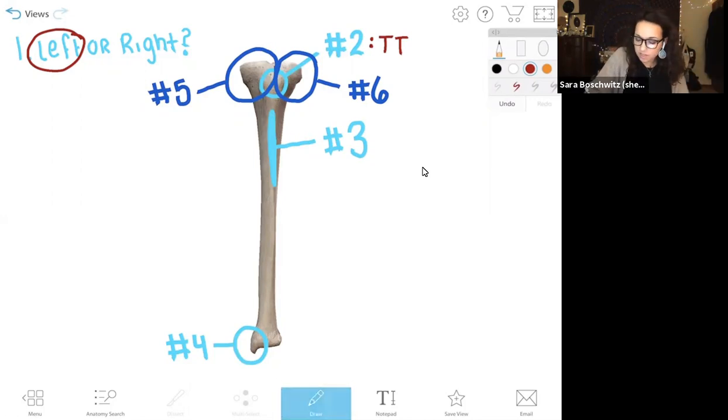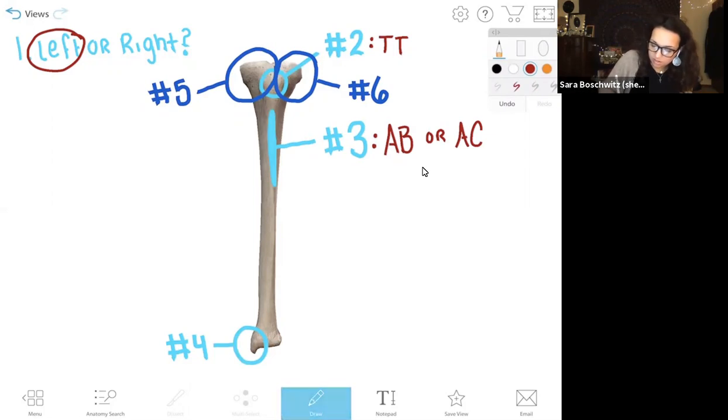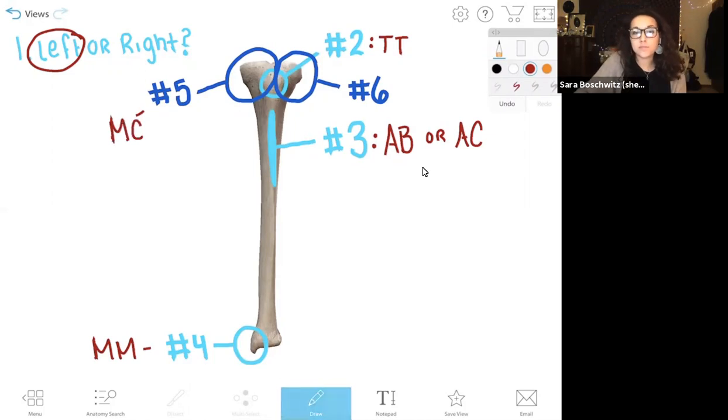All right, number 3 is going to be anterior border or anterior crest. Either way is okay. And number 4 is going to be medial malleolus. 5 is going to be medial condyle. And 6 will be lateral condyle.